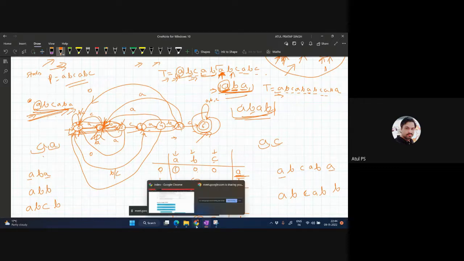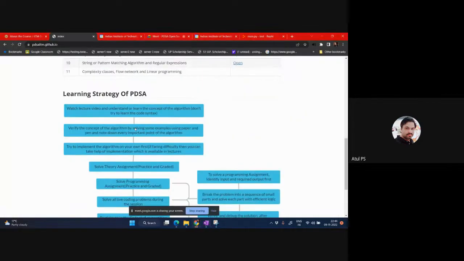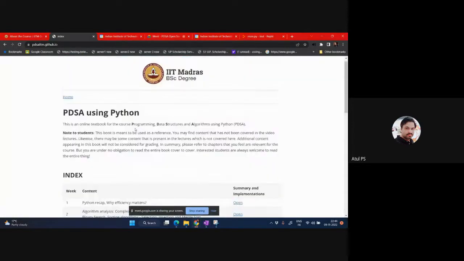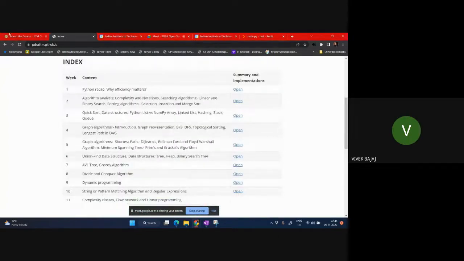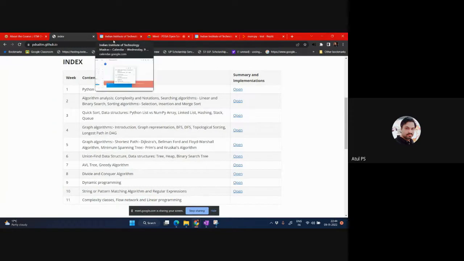Okay, so some things are remaining. Trie data structure, and I think only the trie data structure is remaining. Regular expressions also. Regular expressions were discussed very lightly, not in much detail. So that part I think we'll cover in the next session.